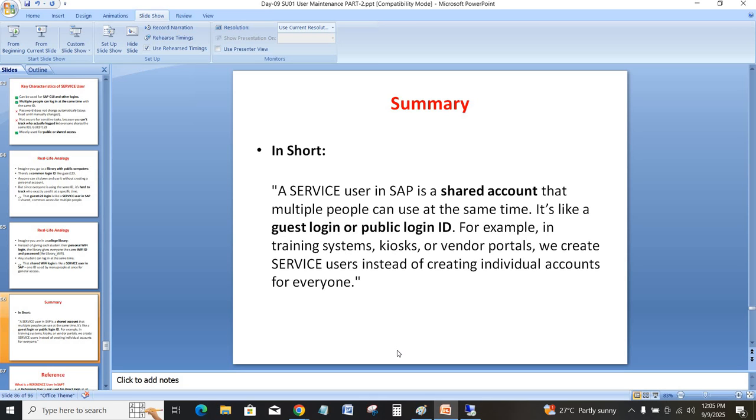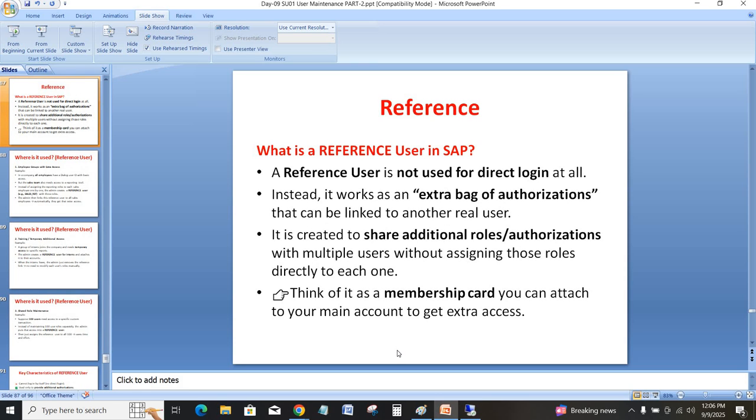It's like a guest login or public login ID. For example, in training systems, kiosks or vendor portals, we create service users instead of creating an individual account for everyone. We are not creating individual accounts. We are using a common user ID, and we all are using that ID and fetching the data.